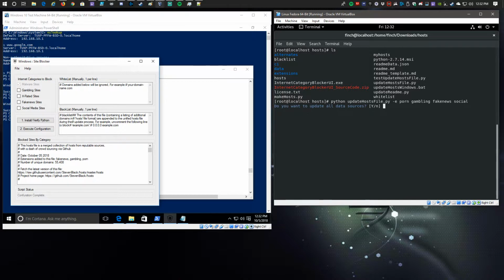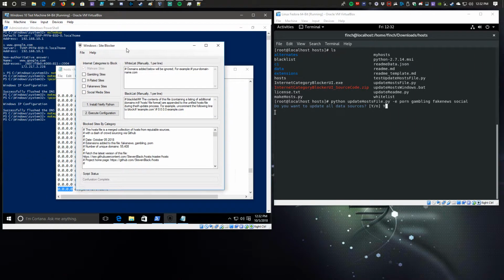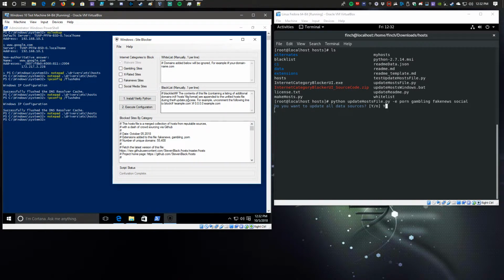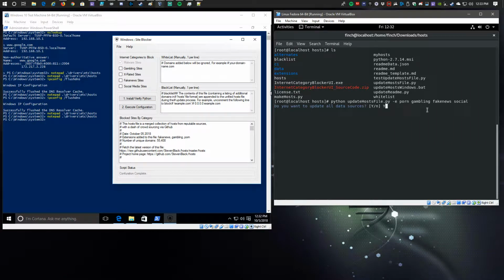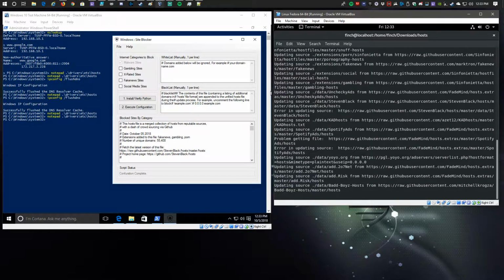Do you want to update all the data sources? So what this is asking is if you want to go back out to GitHub. Now on the Windows side, this does this automatically. It automatically goes back out to GitHub for any additional sites they may have added to their sources. So let's just say they had the gambling category, and let's just say Stephen Black and his team said, hey, we discovered 20 more sites today for gambling, we're gonna add them to our little list. What this is asking, do you want to update all your data sources, is, hey, if Stephen Black and his team found any more gambling sites, I want to add those to my blacklist. So yes, it'll go out there and get all of them. It'll update everything.